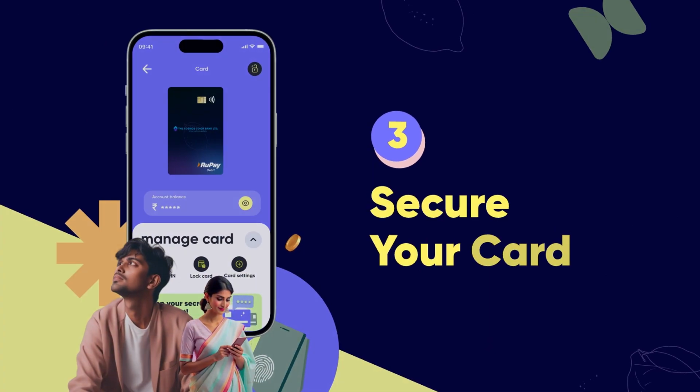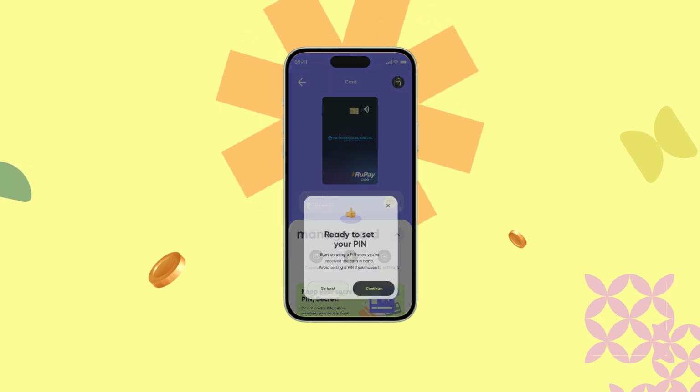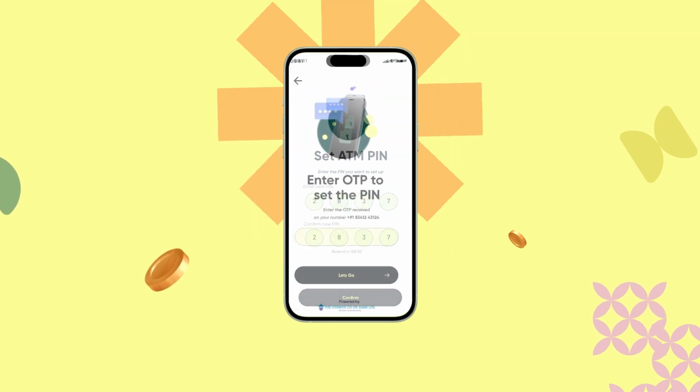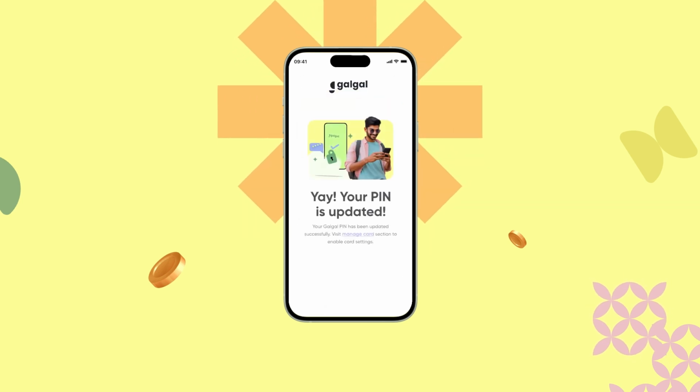Step 3. Secure your card. Once received, ensure your card safety by clicking on Create PIN and entering your PIN details. Enter received OTP on your registered number to successfully set the security PIN.